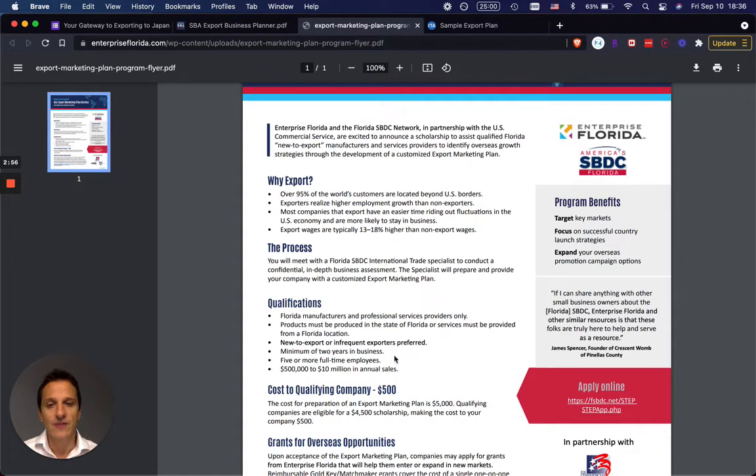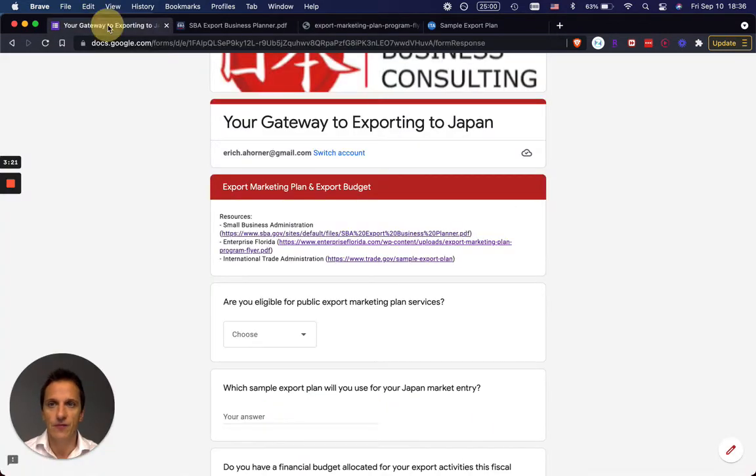Now, this all applies for Florida companies only, but there are usually in all US states and also in other European countries similar trade support institutions that help you with that. So if you need further information on what applies for your state, feel free to let me know, and I'll be happy to share that with you and help you.